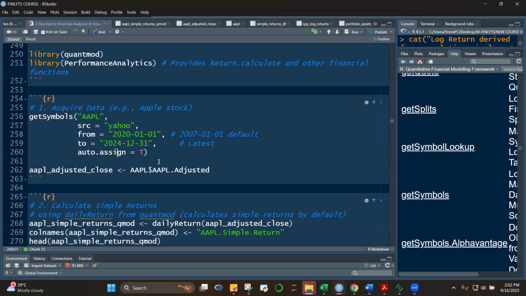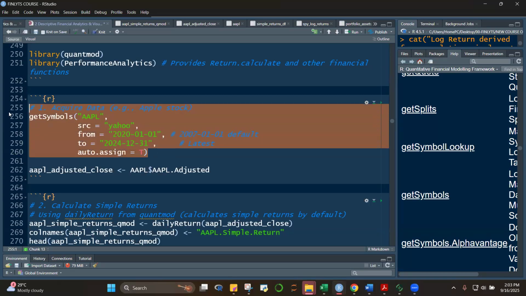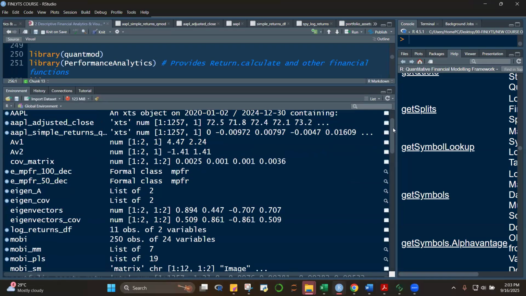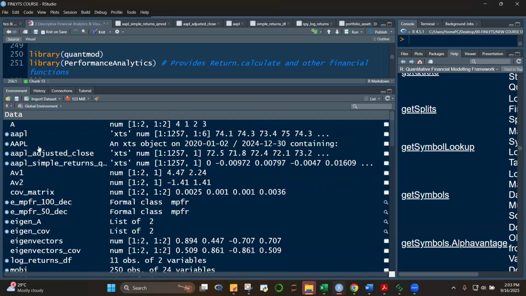All right, how about this? Auto.assign class. Auto.assign is equal to true, it means that it will create an object. And the name of the object will be the name of the ticker symbol. Yan. Okay, so let's run this class. Let's run this. Get symbols, Apple, Control Enter. You notice that it will print the name here, Apple, there. And then if you check your data, magkakaroon tayo ng Apple na object ito class here. So it's an XTS object from 2020-01-02, ibig sabihin January 2, kasi walang trading ng January 1, hanggang 2024-12-31.